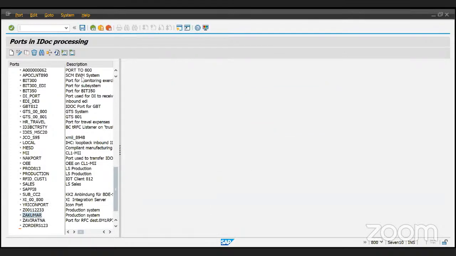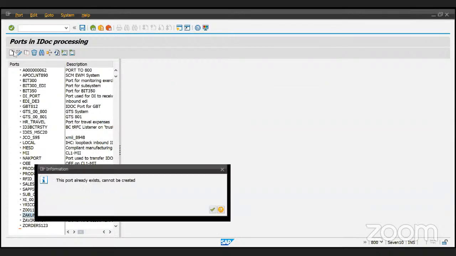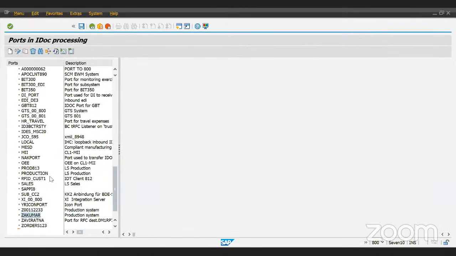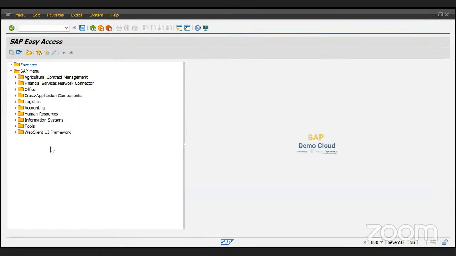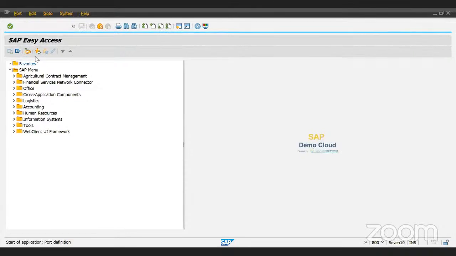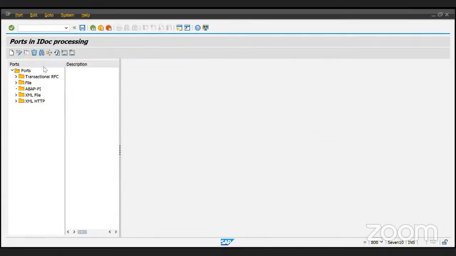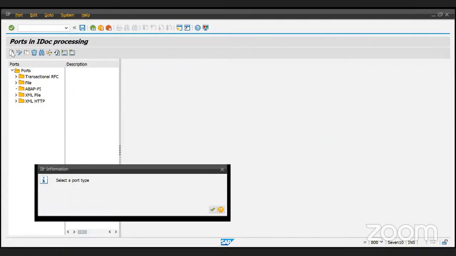You can create any. Okay, it's saying it already exists. So let's go back, because it's selected. That's the reason. Okay, so W81, we can click on Create. First we have to select where we are going to create, which is the port type.